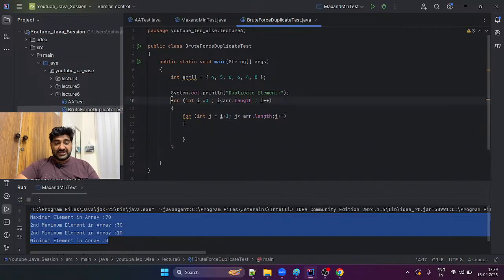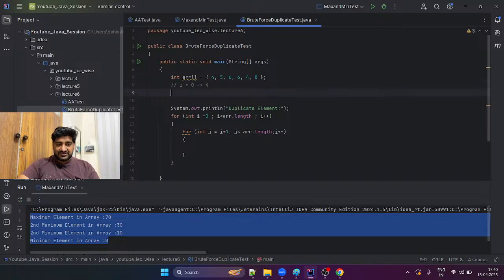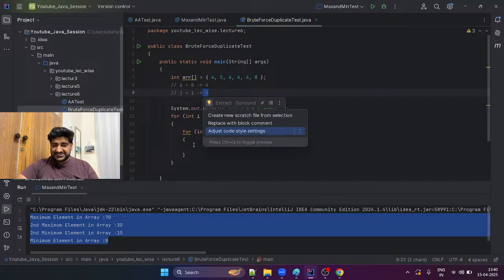This is how we are iterating an array. First, i is 0 and j is 5. Means i is equal to 0, that means we are associated with value 4. And similarly, j is equal to 1, that means we are associated with 5. So we are comparing 4 with 5. If both are equal, that means it's a duplicate.